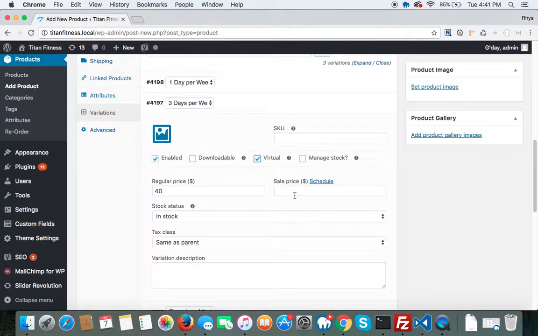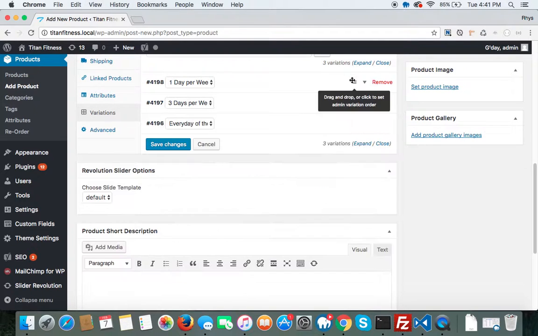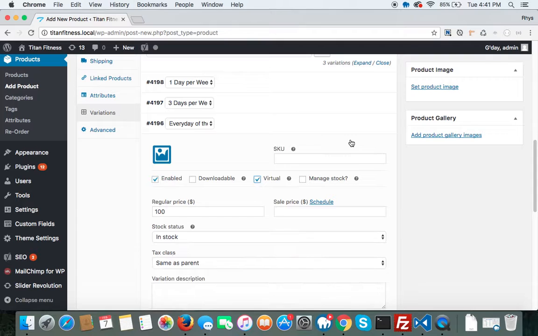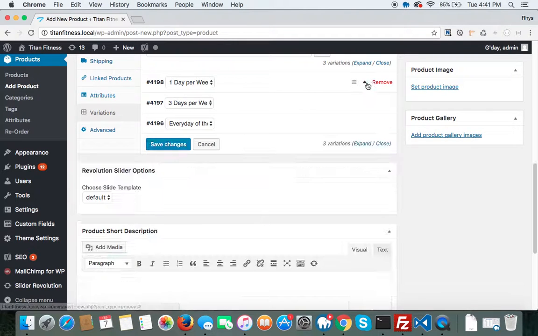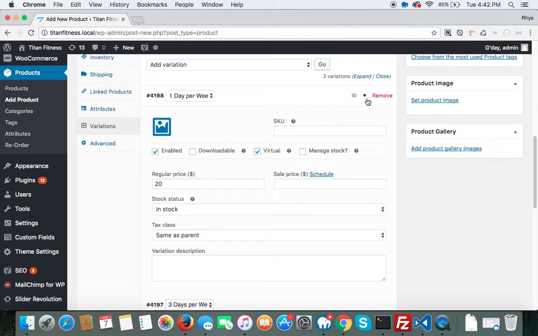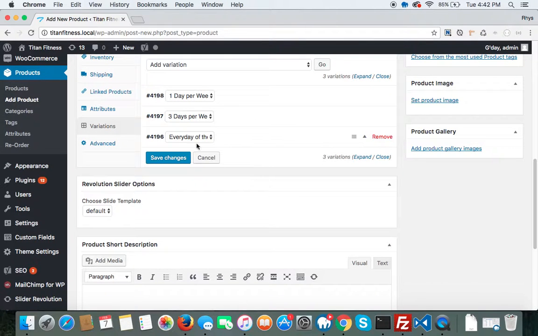You can also set sale prices. You can also have a different image for that variation. You can also have a different description that will only load when that variation is set up. Cancel that. Wrong little thing. So we'll make this one 100. Make it virtual as well. And I should just make that other one virtual. This isn't essential, but it does help. So now we just go to Save Changes.